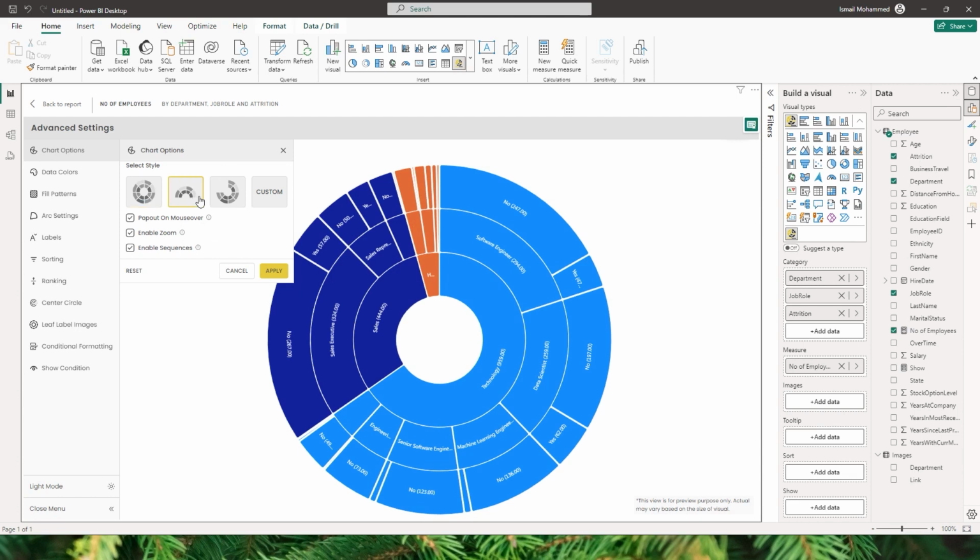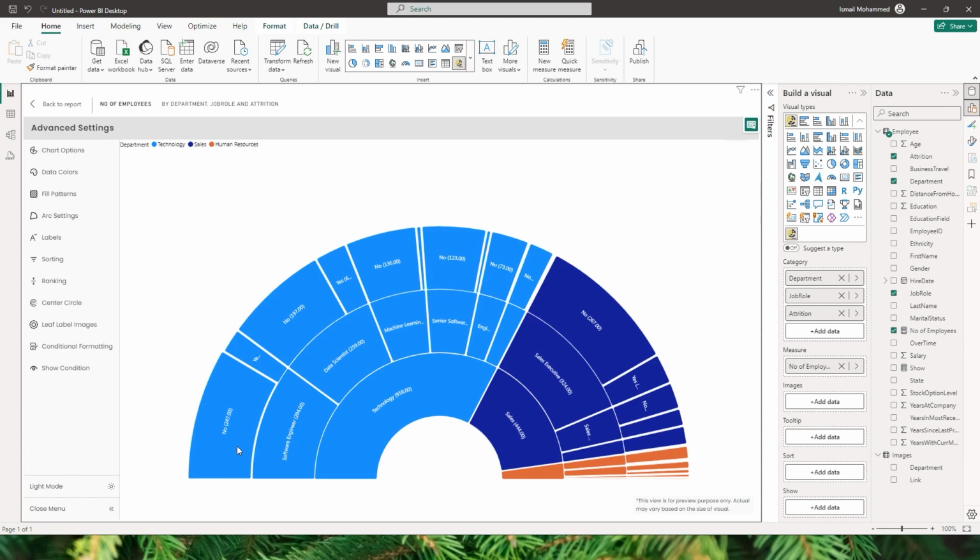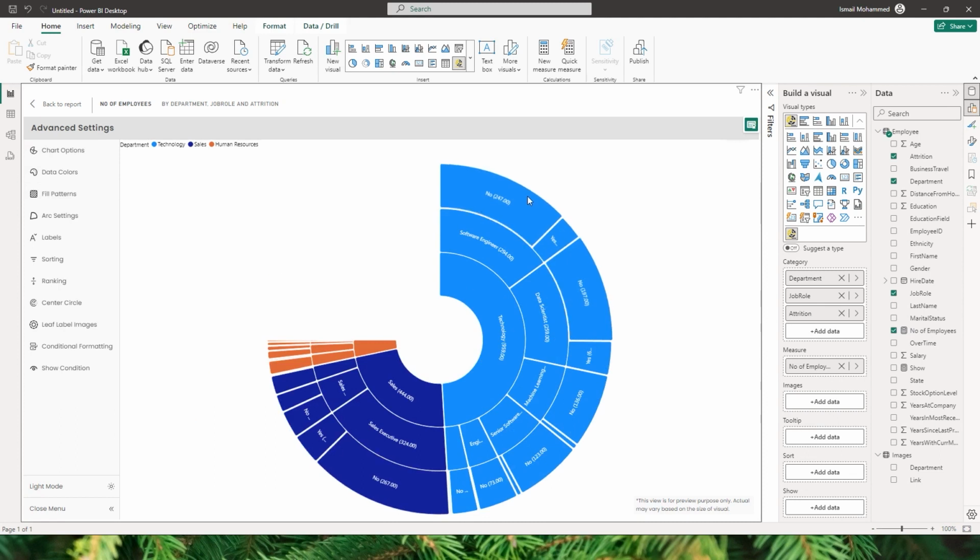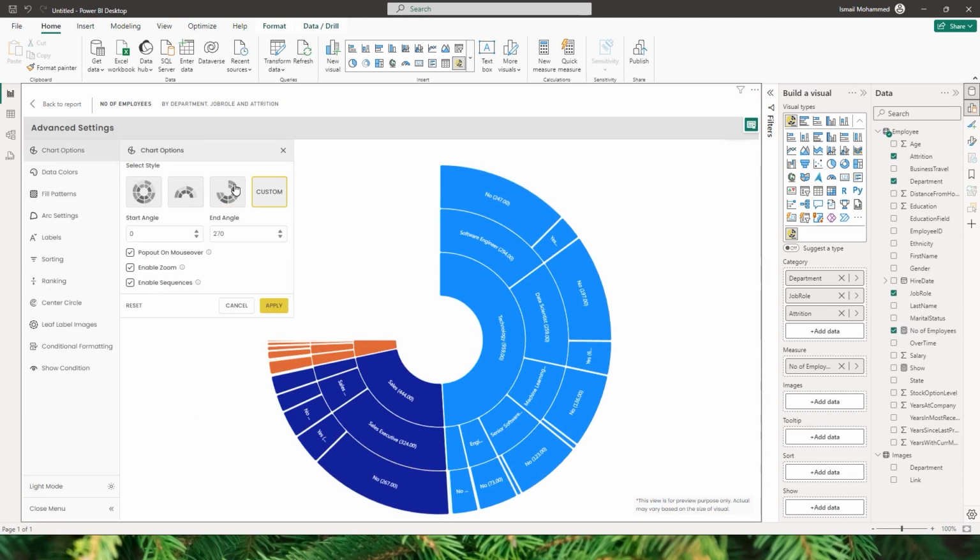The second option here is the semicircle, if you just want to have a semicircle like this, and then you also have the 270 degree option over here. You have your 270-degree visual available, and then you also have the custom option which will let you choose your start angle and also your end angle. And then there are some options over here which will help you control the animation of the visual.